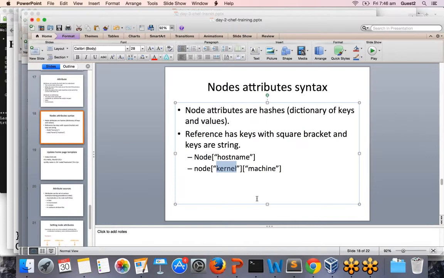We'll do the hands-on on this. Similarly, kernel and machine. So kernel must be a tag, under that machine must be one tag, and we are taking the value of the machine tag in kernel, and whatever the value is there, we would be getting it. So this is how the reference would work.